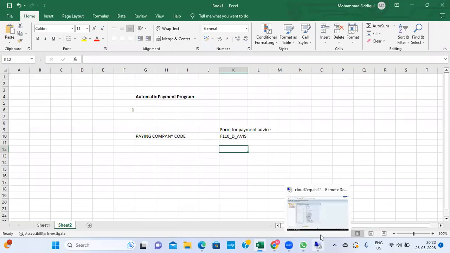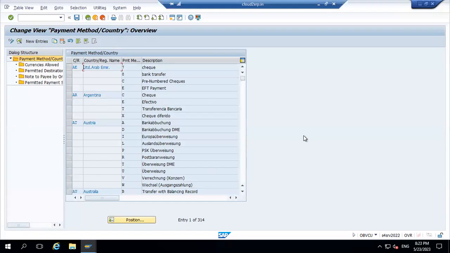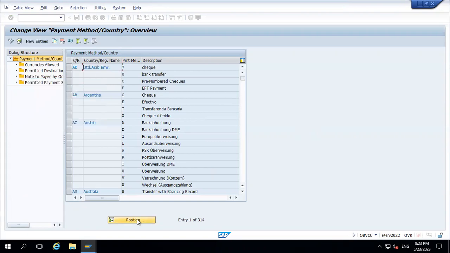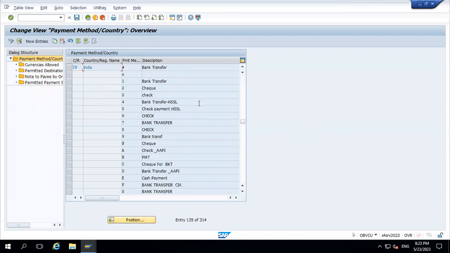Sir, payment method is nothing but we are paying through check or wire transfers. Correct. So these are whatever the valid payment methods allowed by your country, okay, you can make the payment to the vendor. So let's say country IN. If I press enter, there are so many payment methods created by other users here.